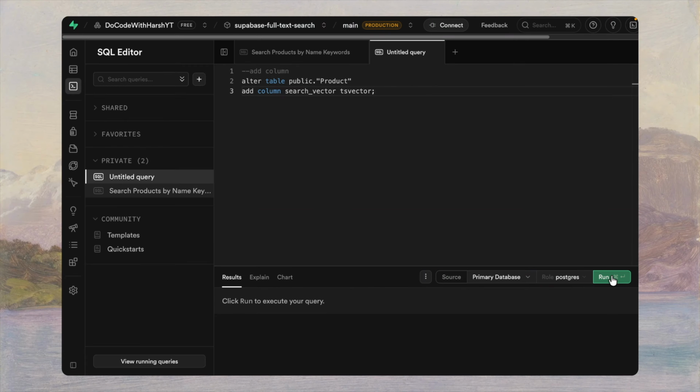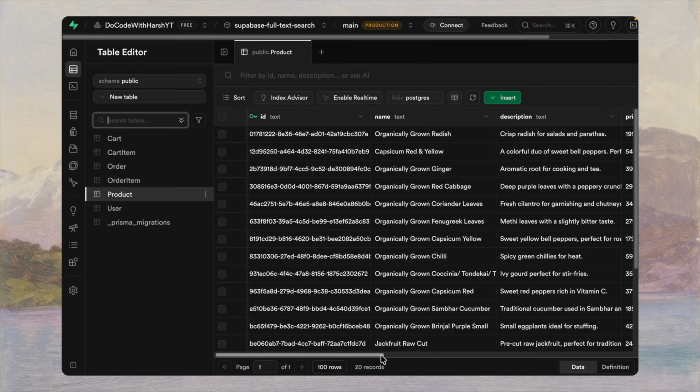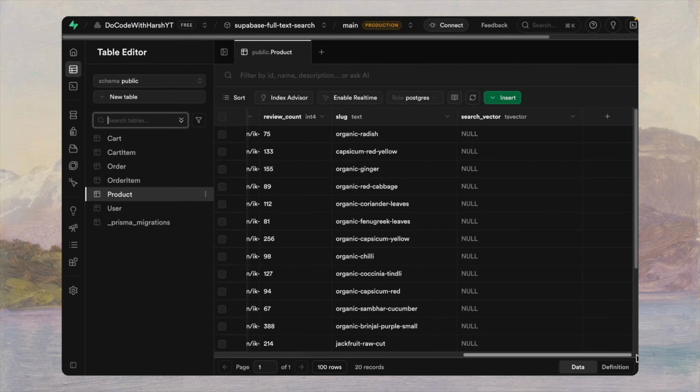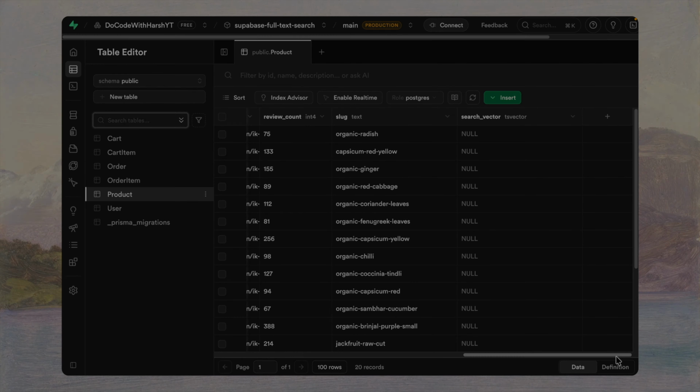Now let's run this. And you can see we get a success message. Now let's quickly verify it. Let's go to our products table and you can see the search_vector column is now created. But right now all the values are null because we have only created the column. We haven't filled it with the data yet. So in the next step we will populate this column and make it actually usable for search.